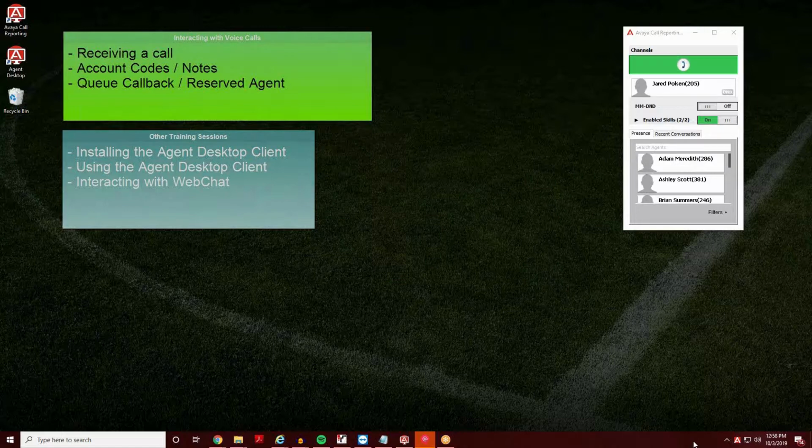One more important thing for you to see is, if your company is offering queue callback and has the appropriate licensing to do so, you may be what we call reserved from time to time for a callback. A little background for you. Queue callback is a customer's ability, while they're waiting in a queue, to schedule a callback instead, meaning hold their position in a queue, allow them to hang up, and then call them back when they've reached the front of the line.